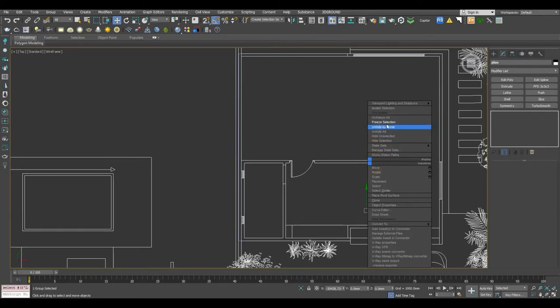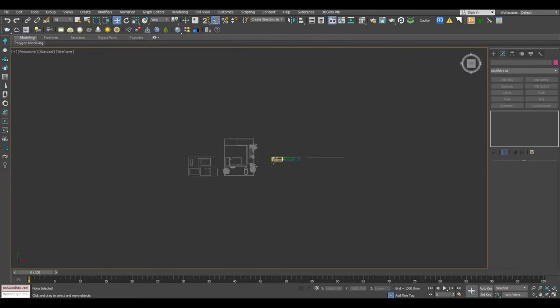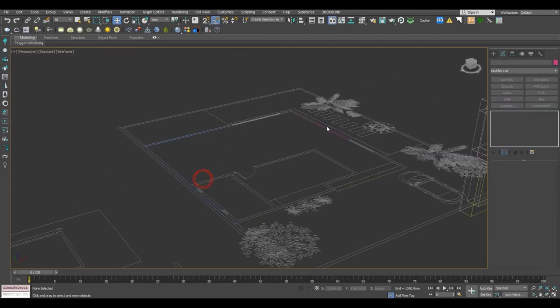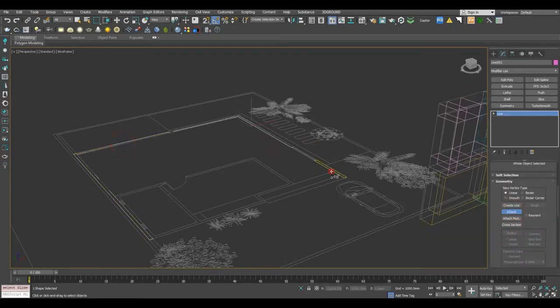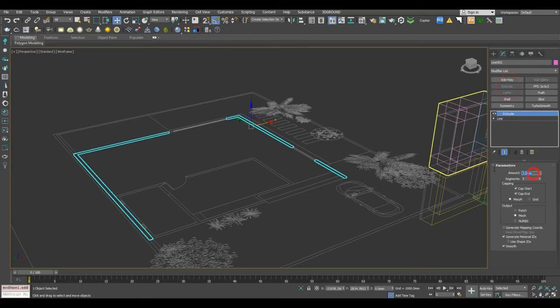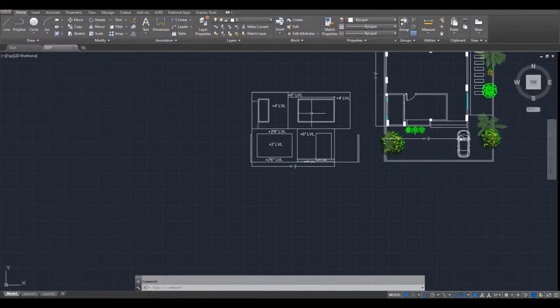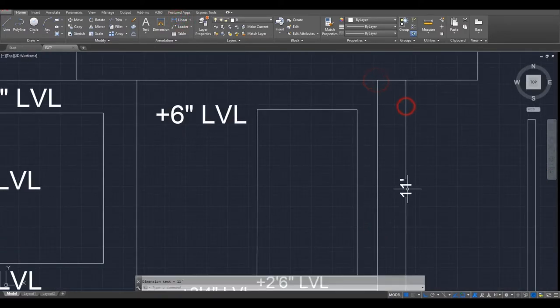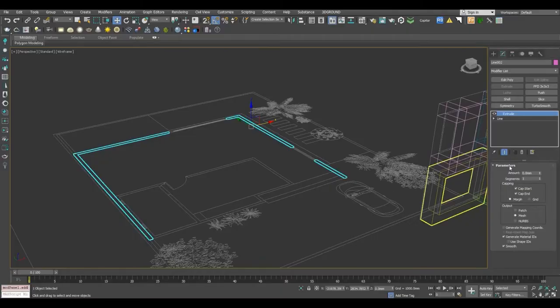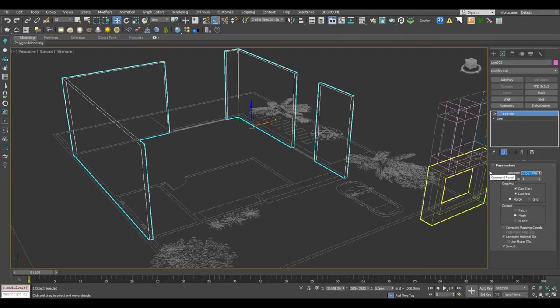Right click, freeze it. Select all the splines. Click on one spline, click on attach. Attach all splines. Add an extrude modifier. Let's make the length 11 feet. Enter 11.